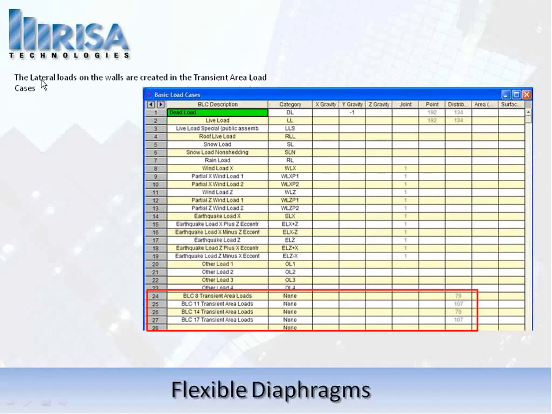I already had mentioned this here, but lateral loads on the walls are created using these transient area load cases, and we see that here listed out at the bottom of all of my other load combinations. I see these transient area loads at the bottom there. So one of the things you can do, these are automatically generated for you. They're based on the upper loads here, basic load case, for example, WLX and WLZ. They're automatically created for you, but one of the things is they're automatically applied, and they're only for viewing purposes only.